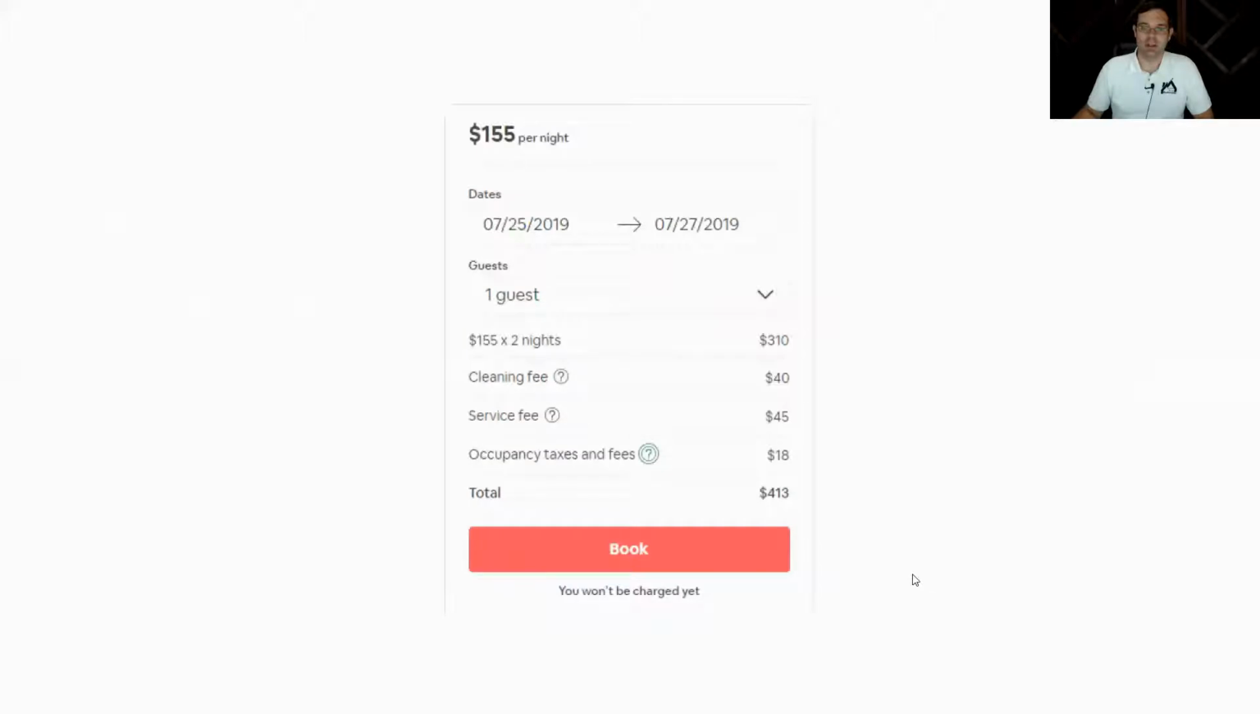And so when guests booked on Airbnb, they would start to see a line right here for occupancy taxes, but that was not money that you received. They just did it for you, and it works out pretty nice.